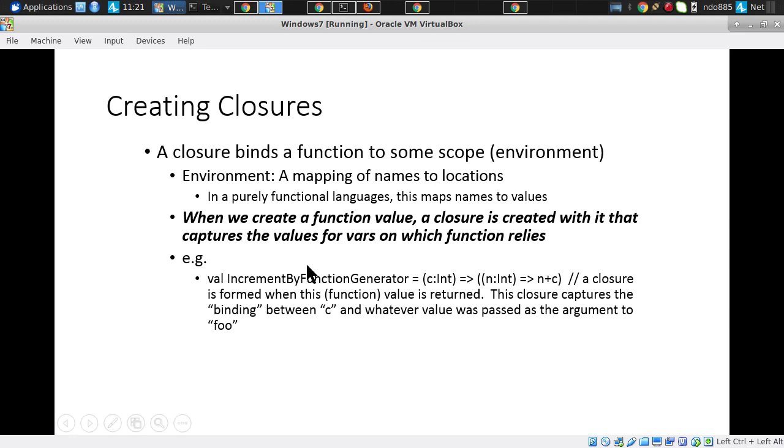So this increment by function generator takes in a value c, which is an integer, and it returns a function whose job in life is to add c to things. You give it a value, and it will add c to it.